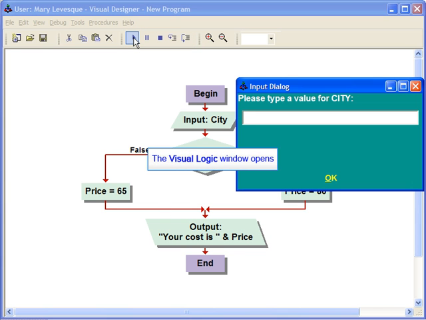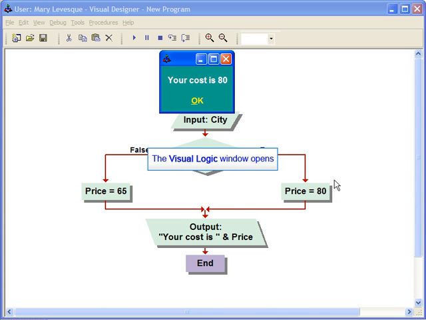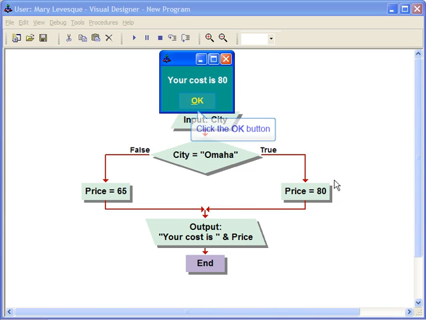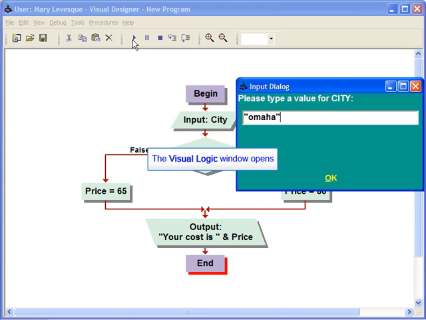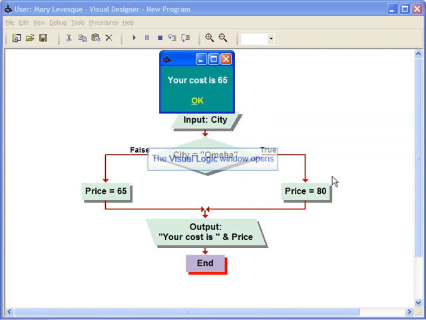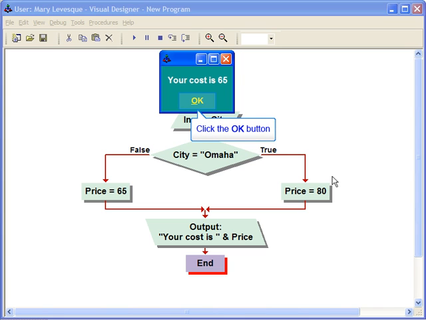Let's run the program. Remember that when we input things in Visual Logic, if you don't put it in double quotes, it yells at you, so we'll avoid that. So I did type in Omaha. It took the true side. My ticket cost is $80. Let's run it again, and this time I'll put in lowercase omaha. Will it compare equal or not? Cost is $65. It took the false side of the condition.